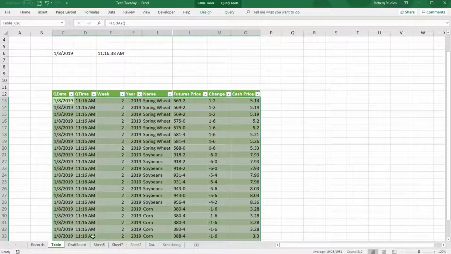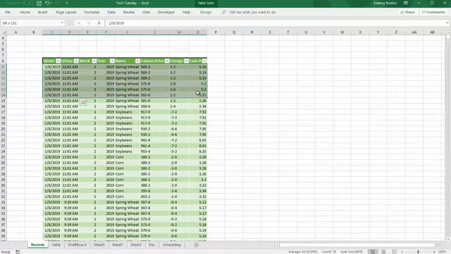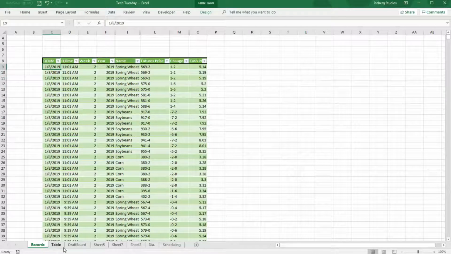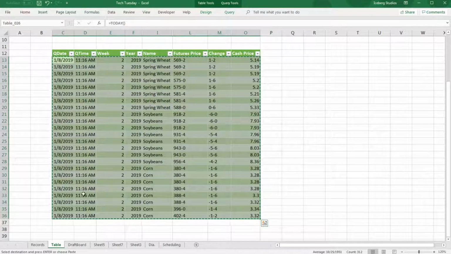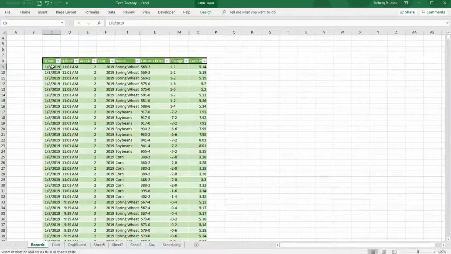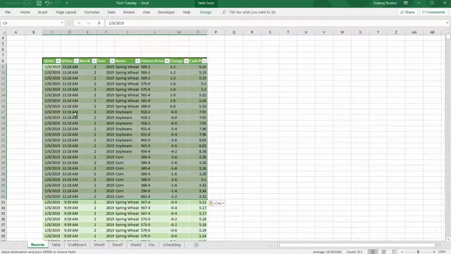However, we're able to come over to a records tab and paste the value. Let's just do it for you. Let's come over here to our table and grab all this and copy it. And let's go over to our records. Let's come here and do paste special values. Boom, there they are. You see this highlighted block? There is our query data from 11:18 a.m.